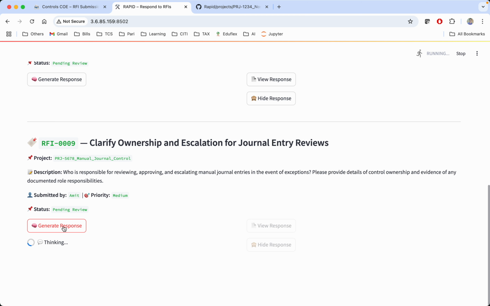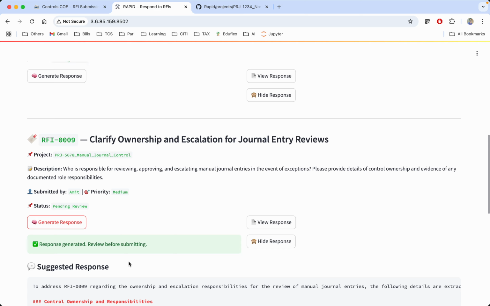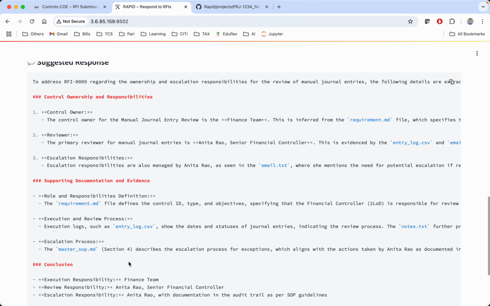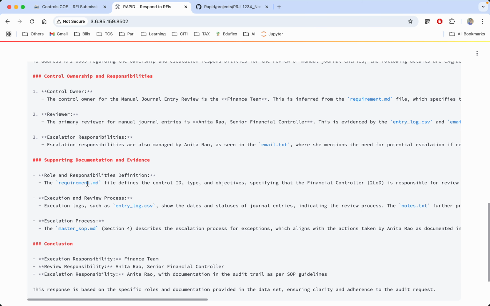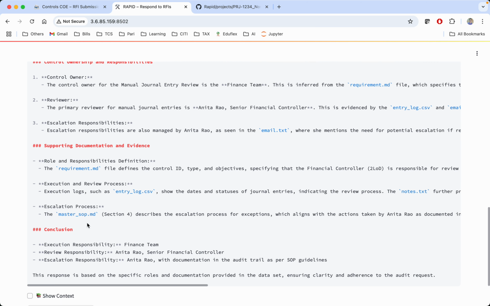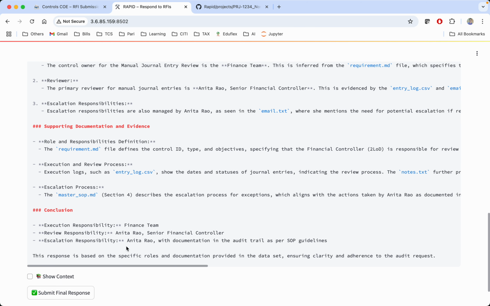The response is generated based on the knowledge base and the project artifacts that we already talked about. Let's quickly look at the response. It says it's in response to RFI 9, control ownership. It talks about who owns the control, and it also quotes specific artifacts from which these responses are generated. It talks about roles and responsibilities, the entry log, and the escalation process from the master SOP, and it concludes.